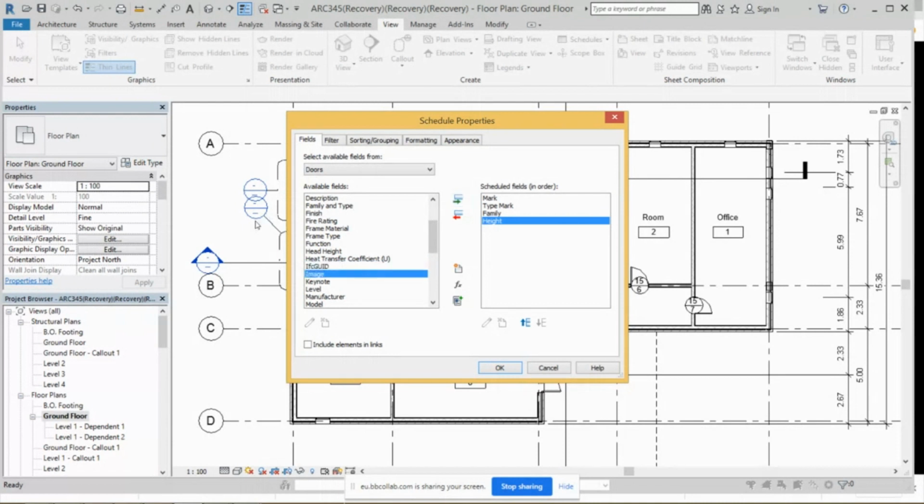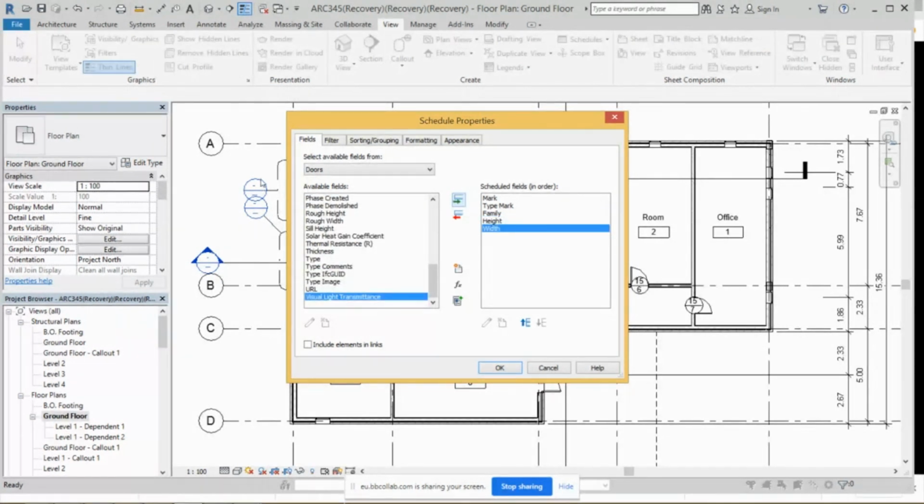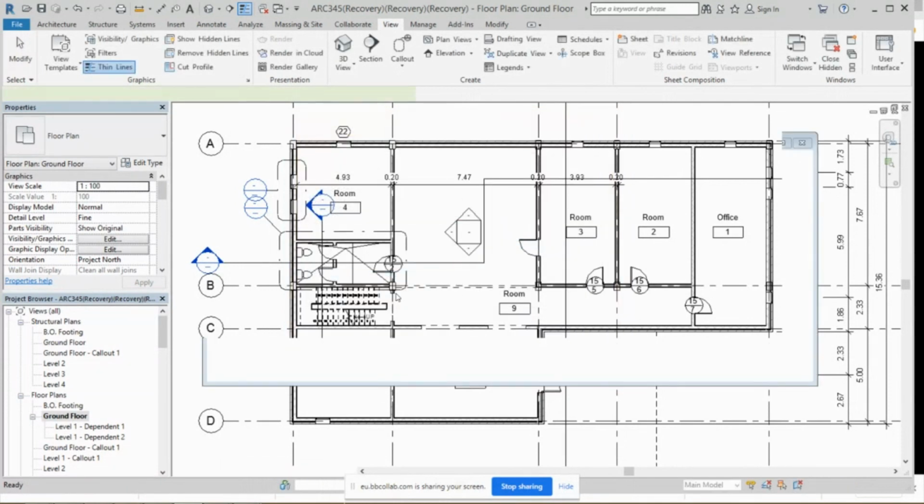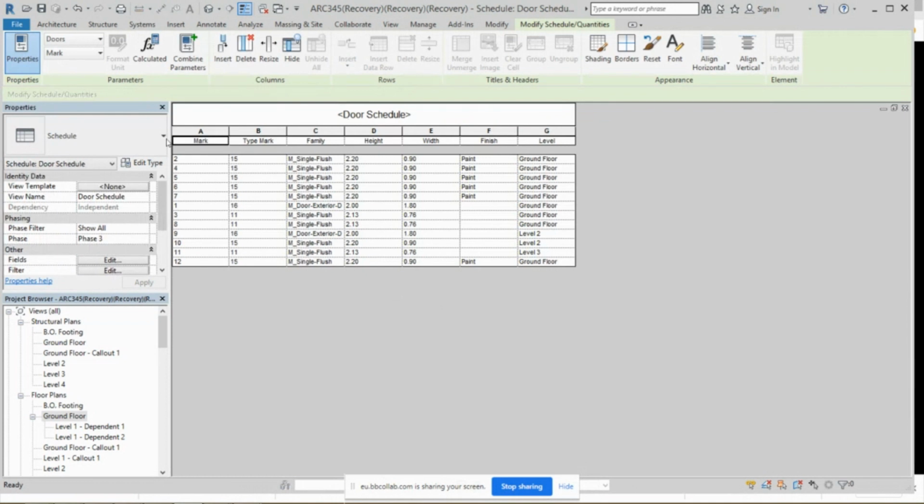and Width, and we look for Material or Finish Material. Let's look for Material here if it does exist. It doesn't exist, but we have Finish Material, and this is the finish. We can put it here, and we have Level as well. So these are the important things that can be shown in your schedule. If we are done here, we can hit OK, and then automatically it will build it for us. It will build the mark, the type mark, the family, the height, the width, the finish, and which level we are in.